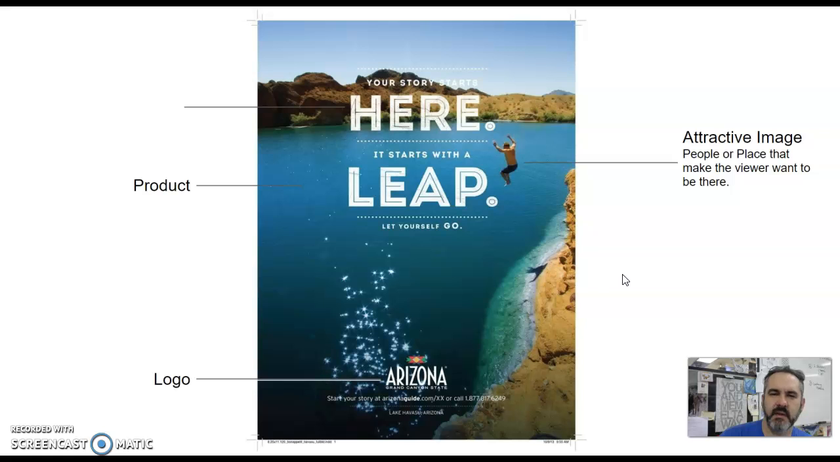We also need a slogan, right? In this case, your story starts here. That is the slogan. Arizona is able to use that slogan across a bunch of different ads. They can advertise lots of different places, and on each of those ads, your story starts here. That is the same thing across all the different pieces of advertising.